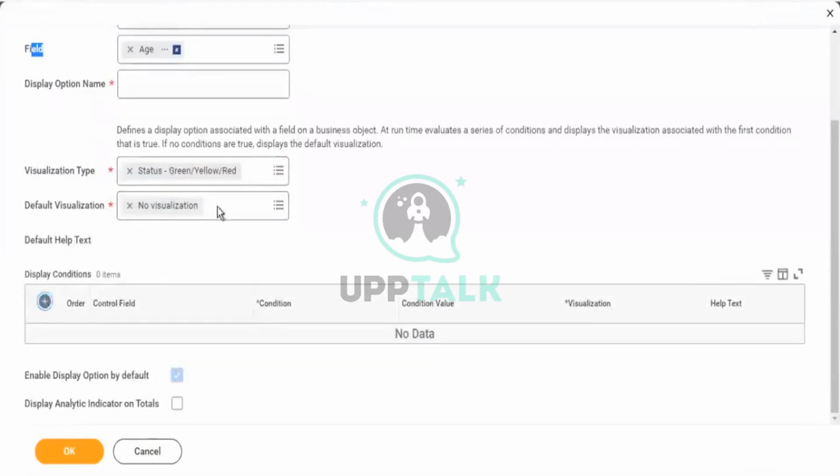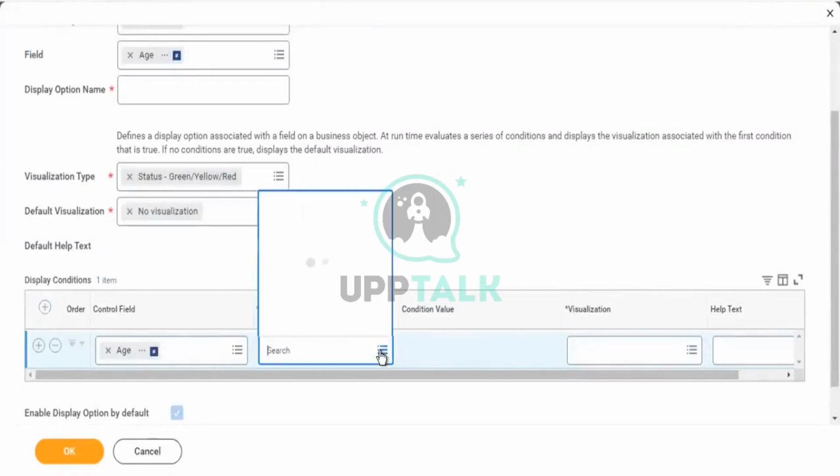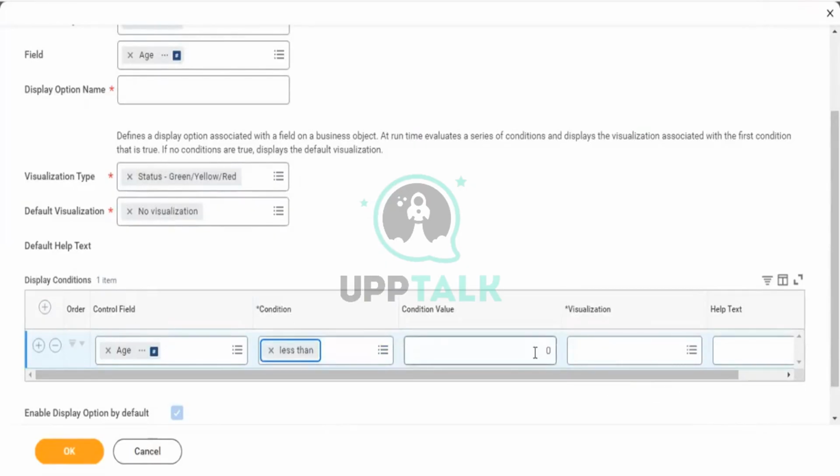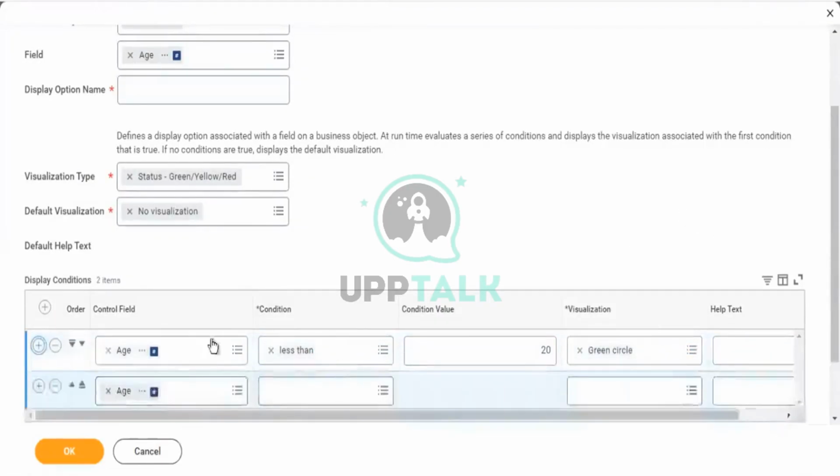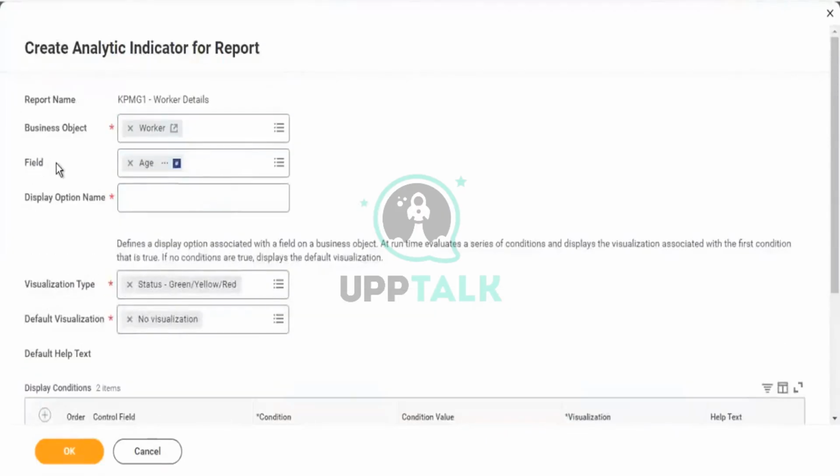I can decide a condition. Let's say my condition is if employee's age is, let's say, less, because I selected the visualization type as green, yellow, red. I can then say what visualization to be displayed. I want the visualization to be green. And the reason I get the control field as age is because I'm creating this analytic indicator for age. I can create it for any other parameters.